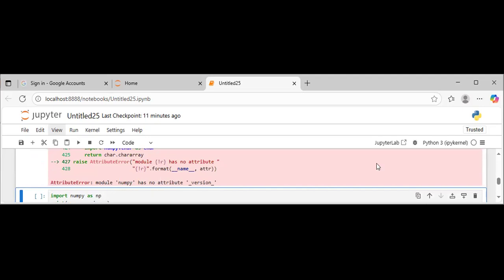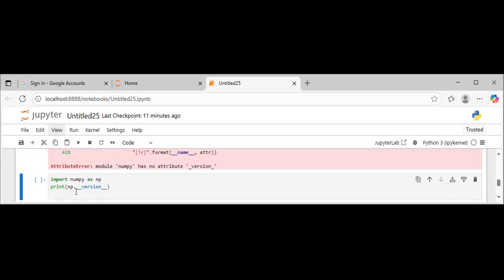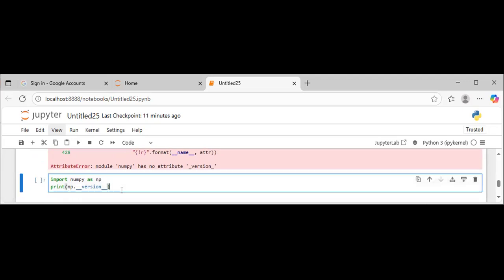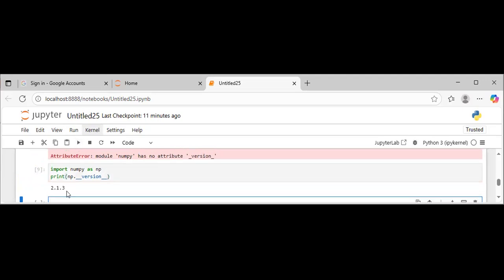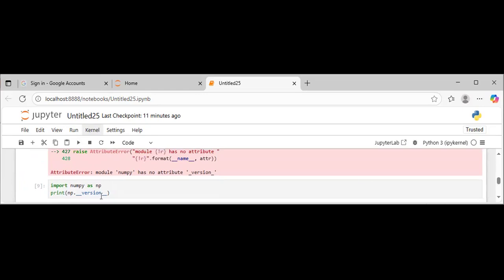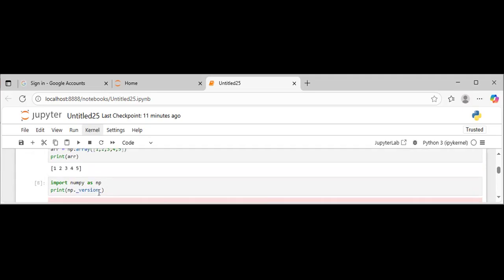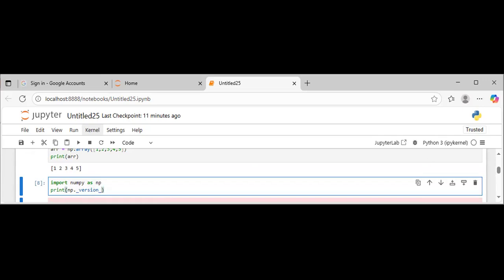It's giving me the error: module numpy has no attribute. But this particular one, I copied and pasted directly here, and when I run this line of code, it's giving me a result. You can look at this version: this underscore here is longer than the underscore here. This is a very small underscore, and that's why I'm having an error in this particular case. The underscore should be longer, but this is what my system is giving to me.